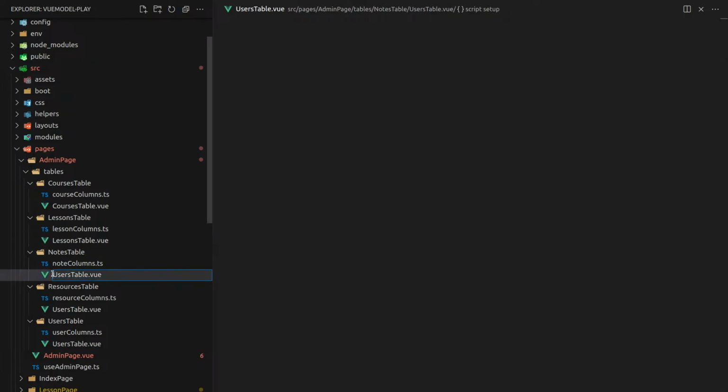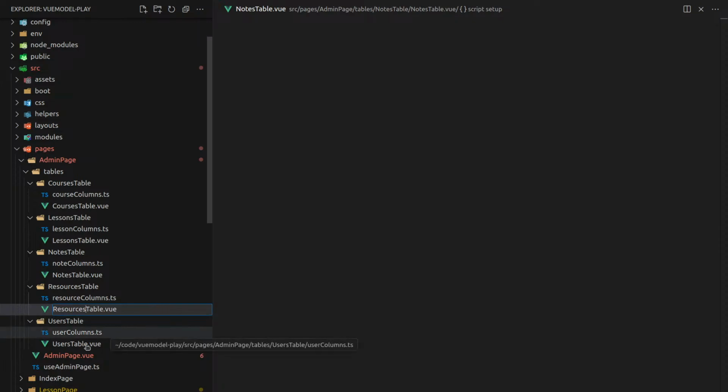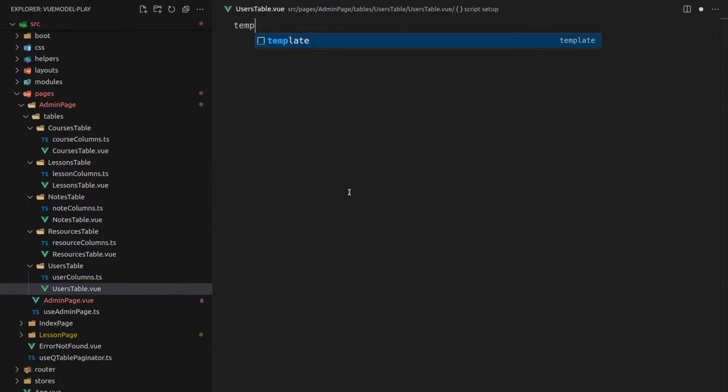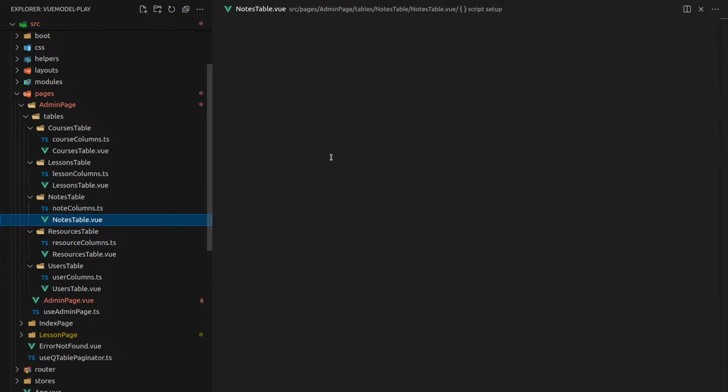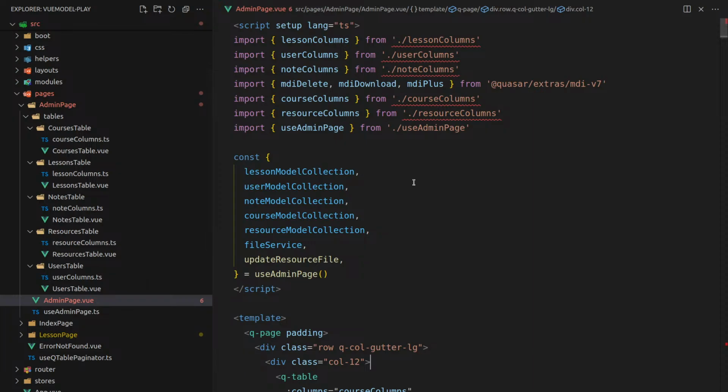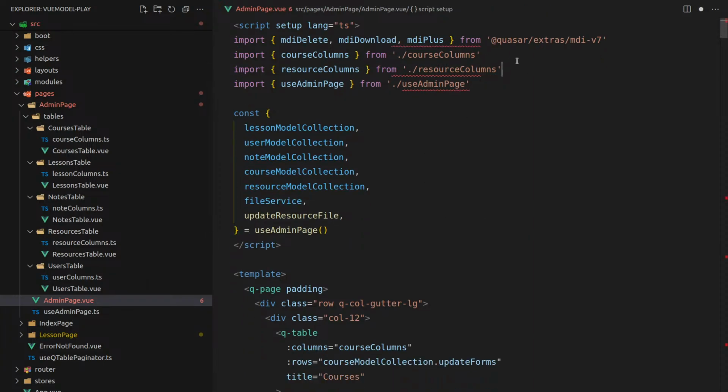Lessons, notes. Resources. And users is done. Cool. So let's get my template and paste it in all of these. And they're all also going to need the store as well. Get rid of all that. Get rid of all that. This is going to massively clean this part up.